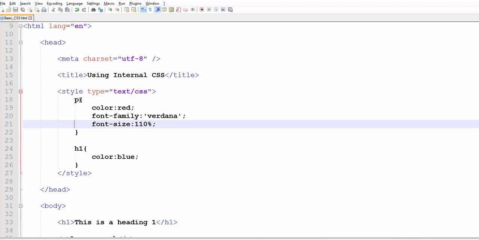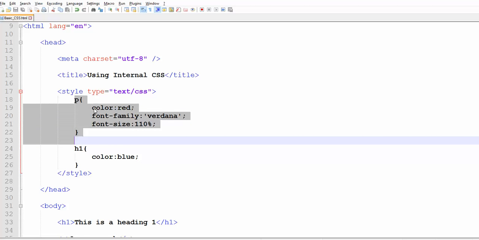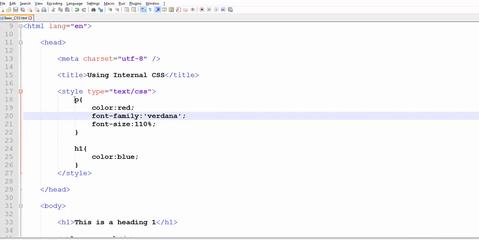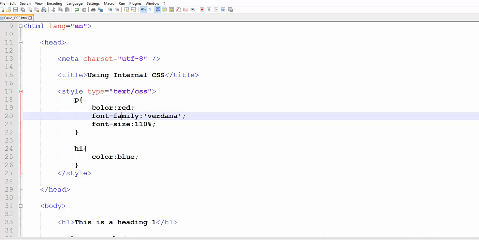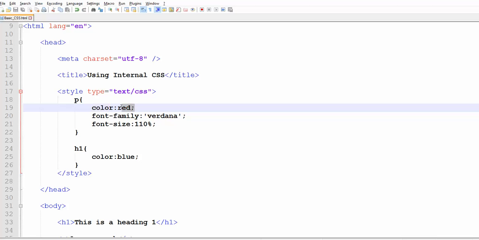There are all kinds of effects we can do for rules with CSS. One of the main things to keep in mind with CSS is this is the element or tag, or tags, in this case it's just one, that we are styling. This is the property, and this is the value. The property we're changing for the paragraph is color, and the value we're setting it to is red.